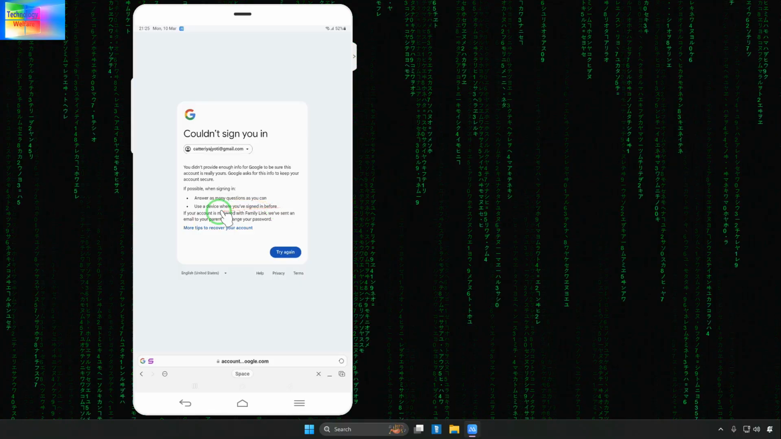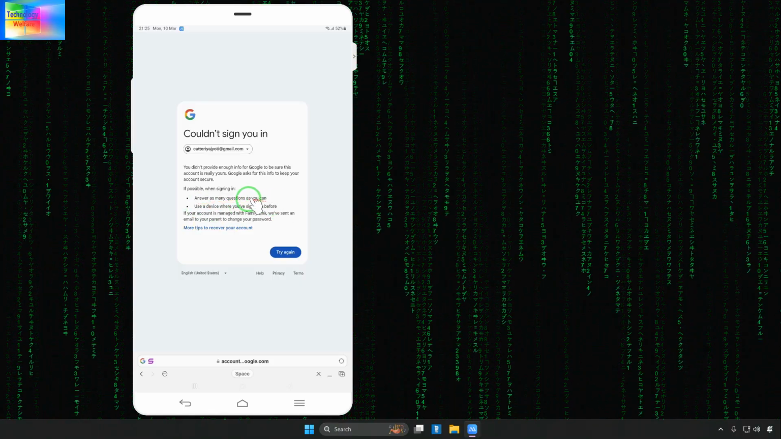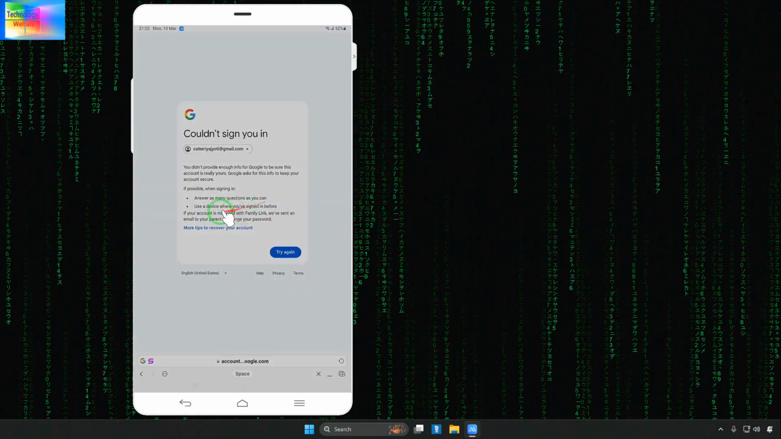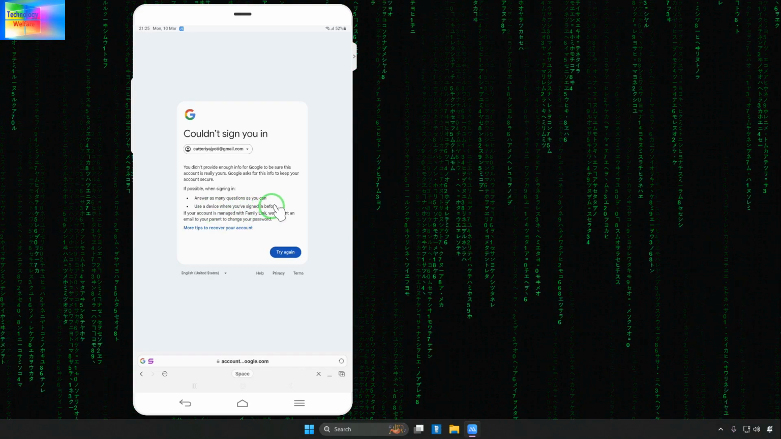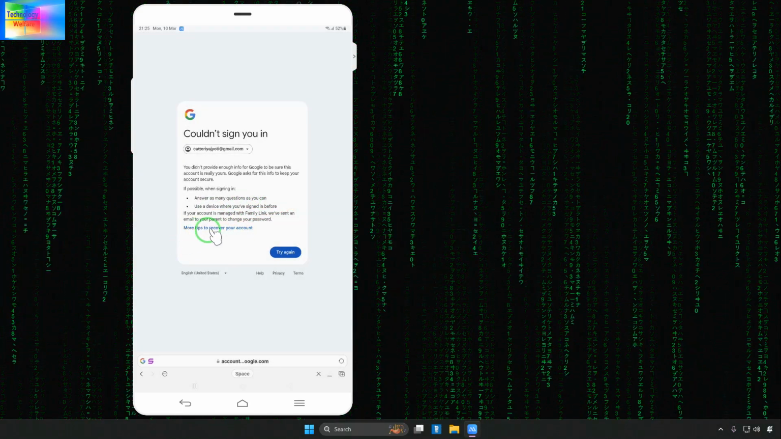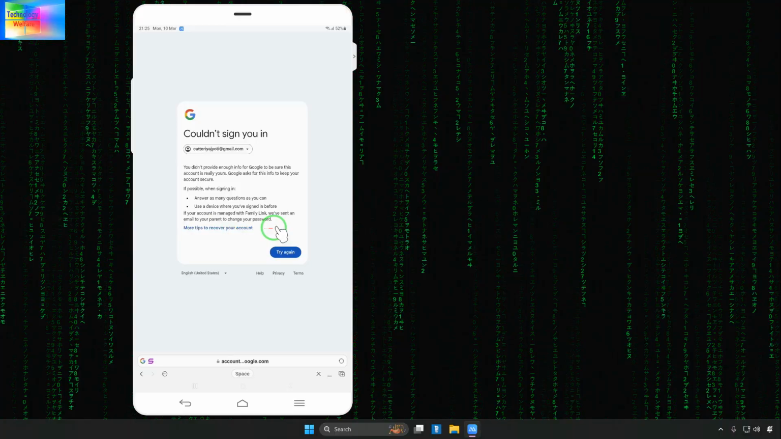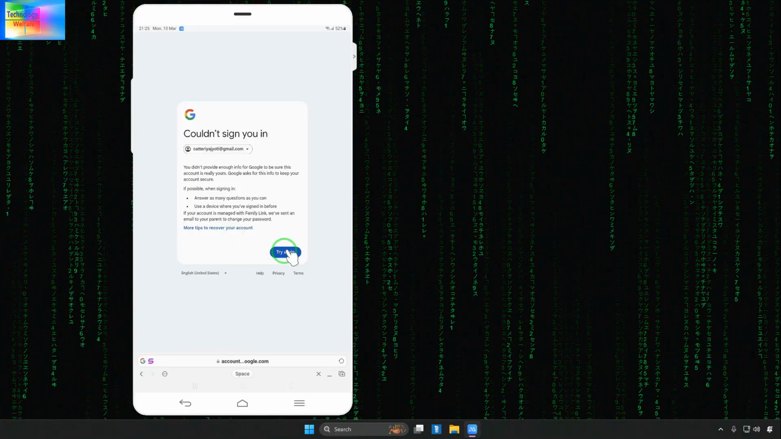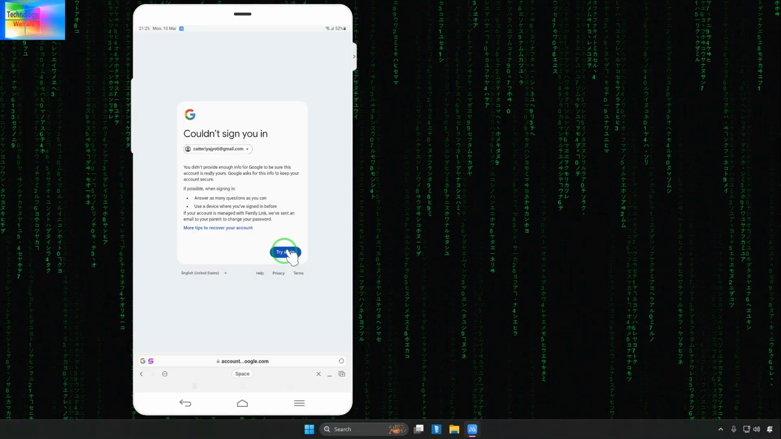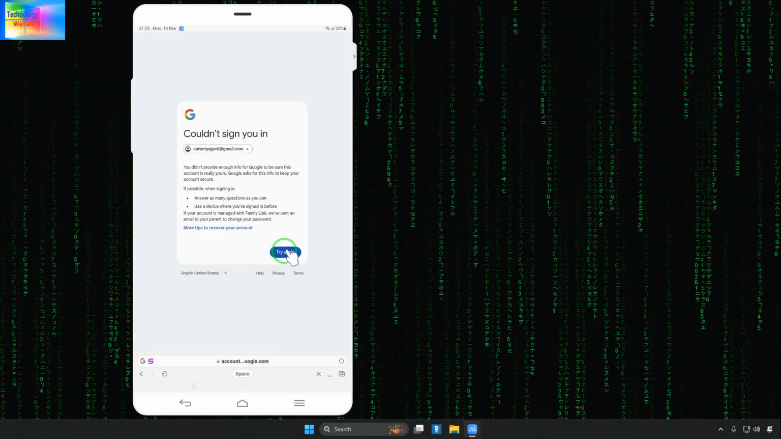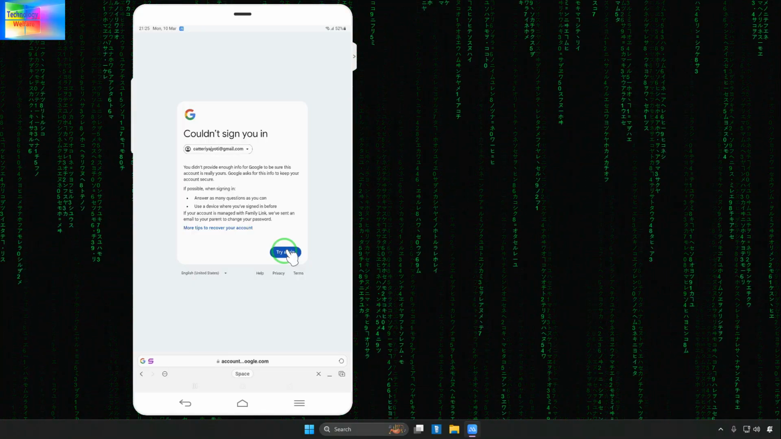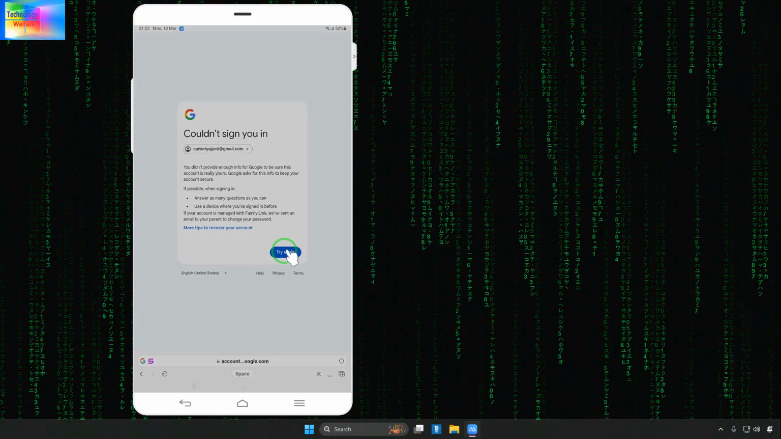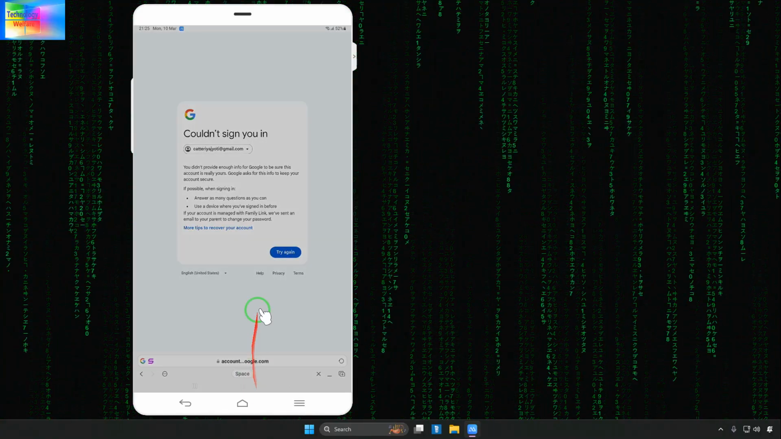Now it's also asking us to answer as many questions as you can, use the device you were signed in on before. And the third option, we have the methods to recover your account. If I go for try again, then Google will easily track that. Of course I'm trying to recover a particular Gmail ID that doesn't belong to me. That's why I'm trying to recover it from a different browser. So at the moment, we will cut it from here.